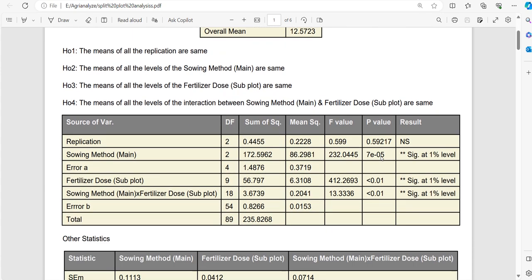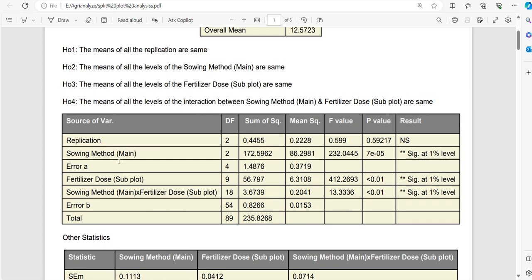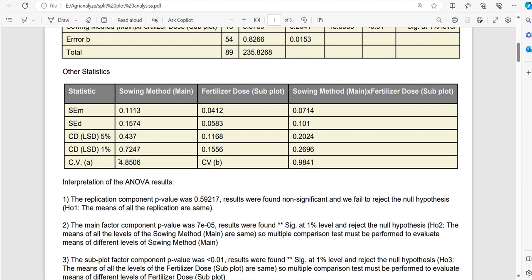After that you will have your null hypotheses. There were four null hypotheses regarding replication, main plot, subplot, and interaction between main plot and subplot. Then it will have ANOVA. Then it will have other statistics like SEM, SED, LSD value, and coefficient of variation for main plot, that is CVA, and CVB, that is coefficient of variation for subplot.